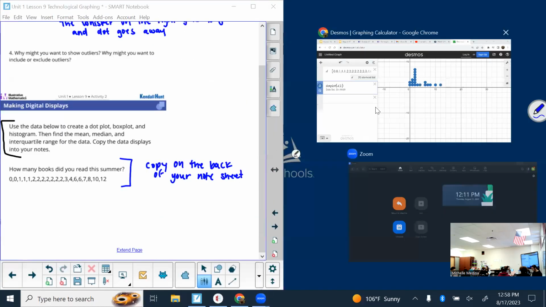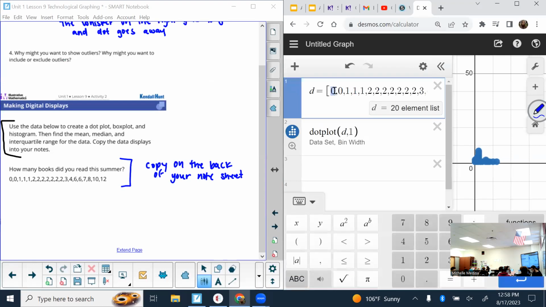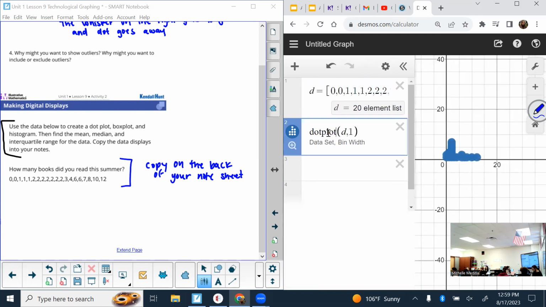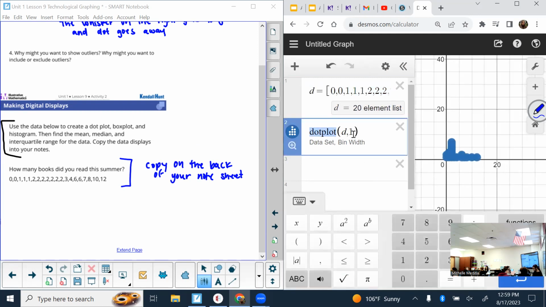All right, so for the notes, this data should have been entered into Desmos. There should be 20 data points total, and it tells you right here, so it's very helpful. And then first we could start with the dot plot. So that's what I did, I typed the word dot plot, no spaces. You don't really need to worry about bin width for dot plot.